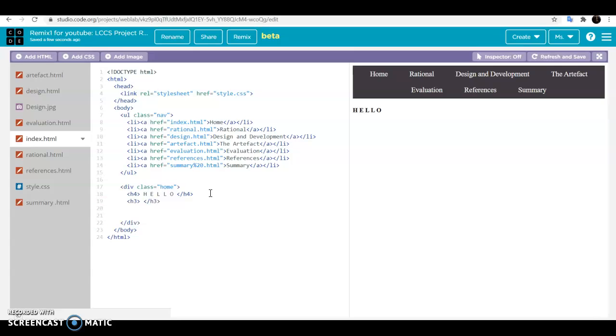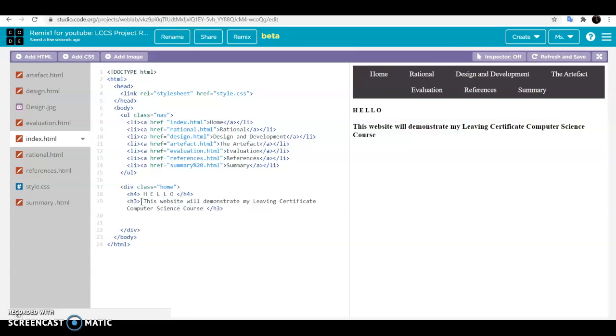I use H3 and close it, and inside in there I'm going to say something like, this website will demonstrate my Leaving Cert Computer Science coursework report. Again, you can use whatever vocabulary you want there and add whatever you want in there. This is just very quick off the top of my head what I'm putting in.